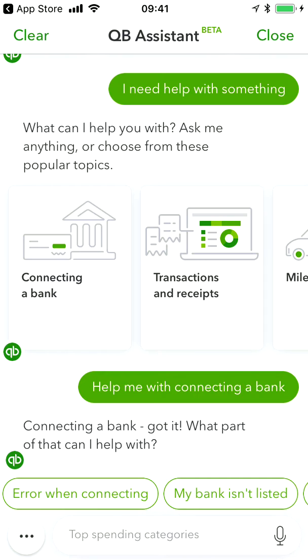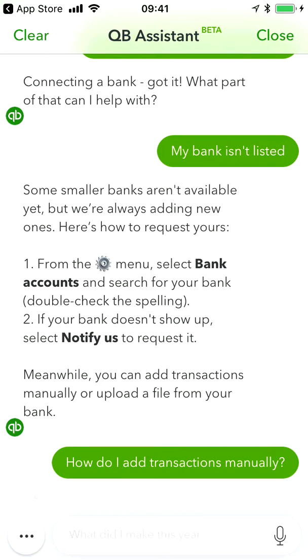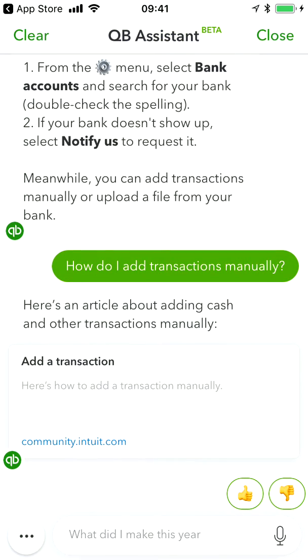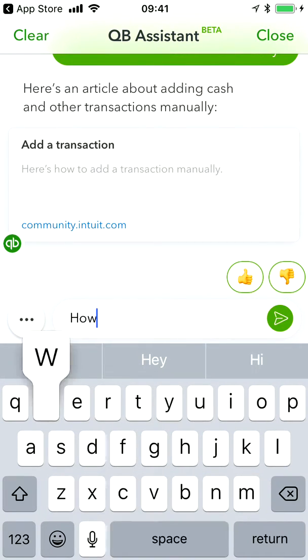It might be that my bank isn't listed, and it will show me where I can go to get that updated on there. And actually a workaround if it wasn't, for example, of how you could add your transactions in manually, or if you didn't want to connect to the bank. You could also just start free typing and asking it questions.